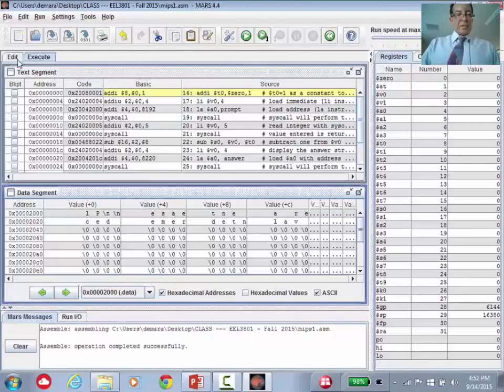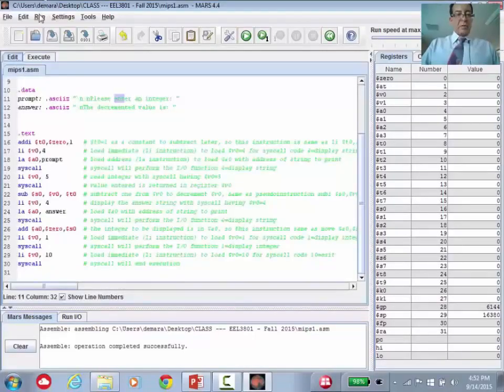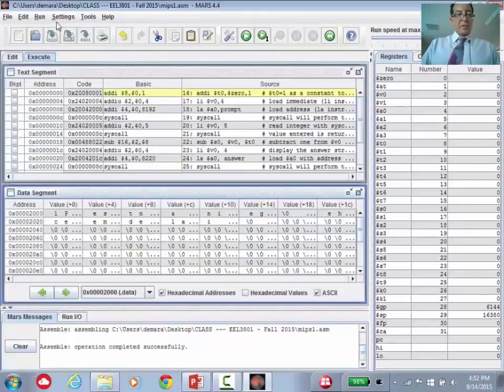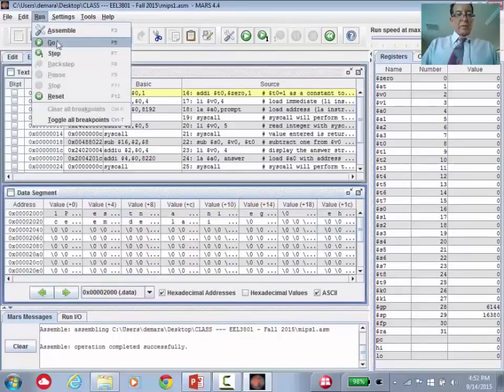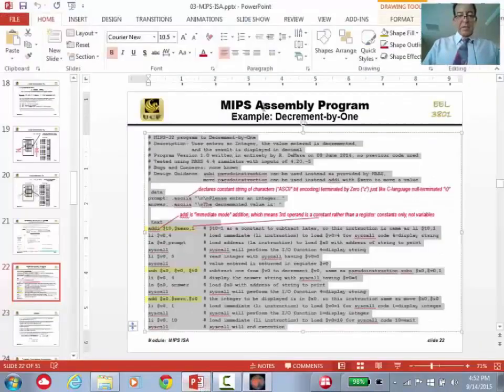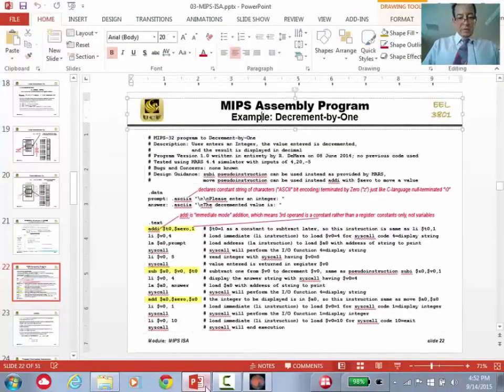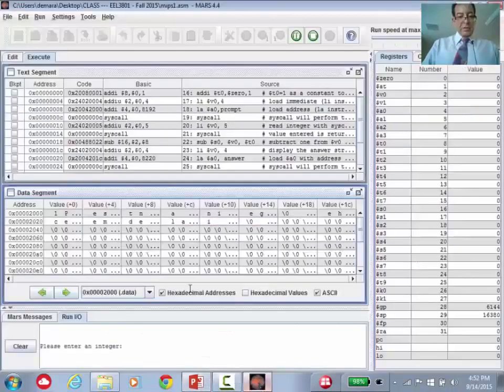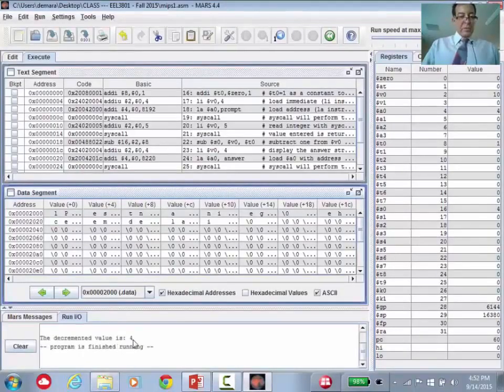So what can you do with this assembler? We assembled it. Then we can run the program. Run is go. We'll start the execution. So it's asking me to please enter an integer. And the point of this program was to do what? It was to decrement whatever I enter by 1. So I'm going to go to Mars and put in the value 5. Okay. I press enter. Decremented value is 4.